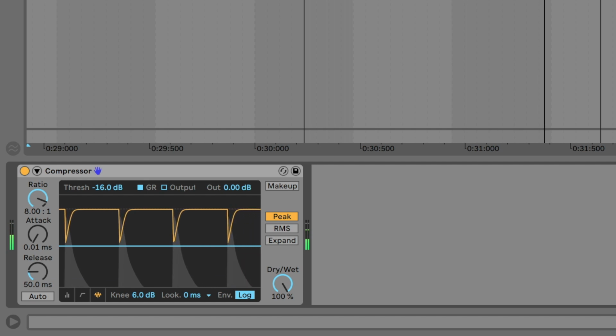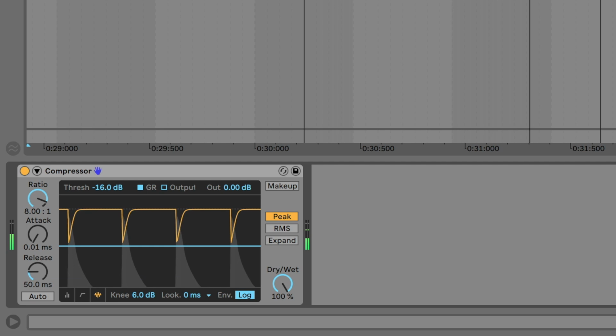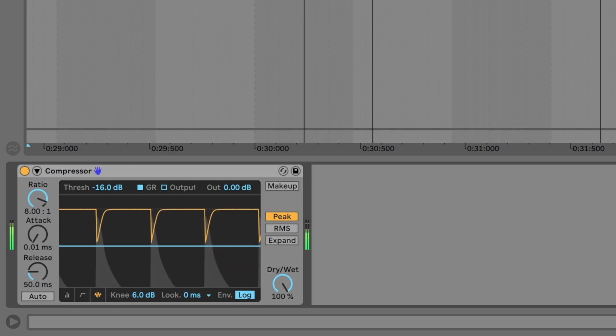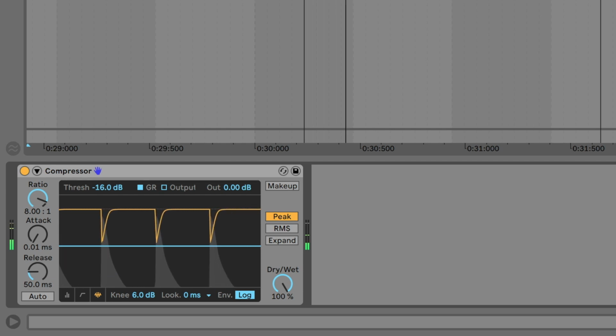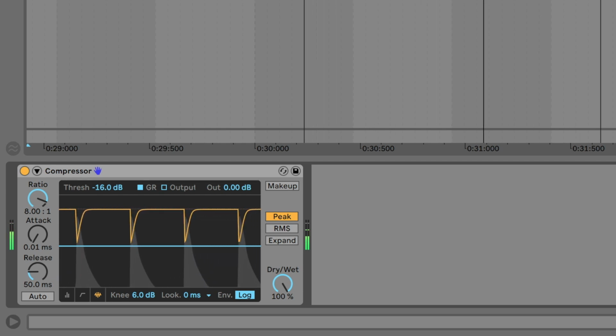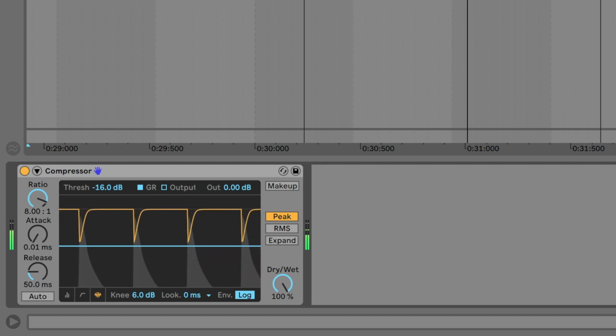Here we see the same thing in a different way. That GR trace, that orange line, that gain reduction trace, showing the change in volume. The volume being reduced and then returning back to normal. But why is it doing this? Simplistically, as the sound goes above the threshold, the compressor turns it down according to the ratio. So the higher the ratio, the more it gets turned down.